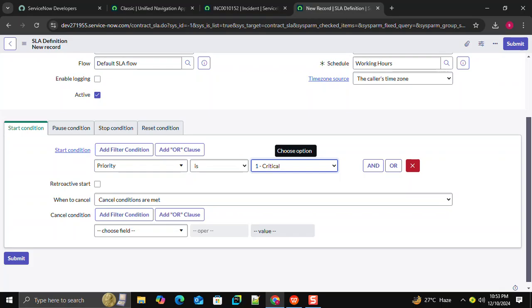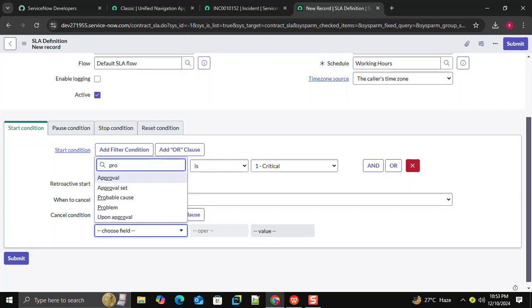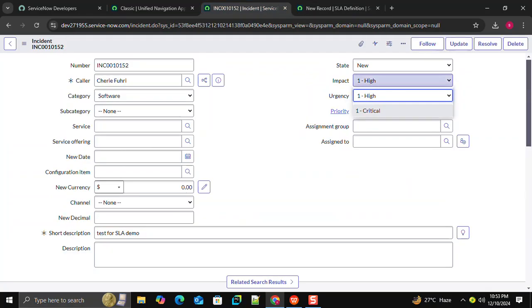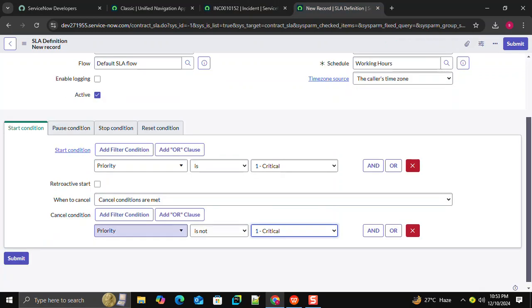Then when to cancel? What is the condition when to cancel? Select the priority field which is not critical. What happens if you select the incident table and anything other than this? The ticket gets cancelled. So if the priority is critical, it starts. If it is not critical, it can be cancelled.